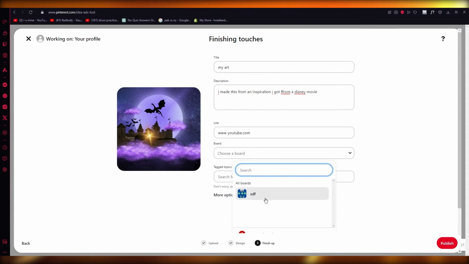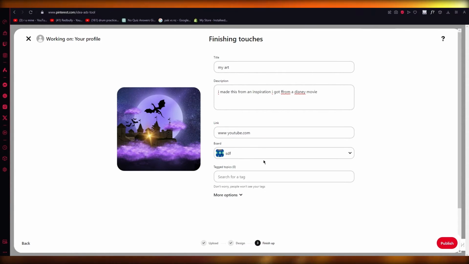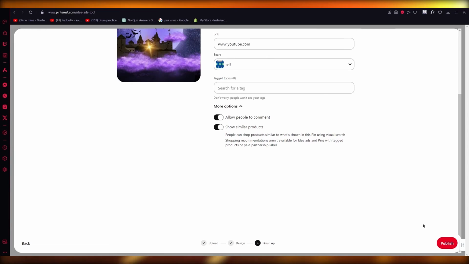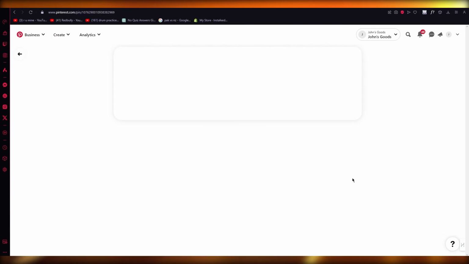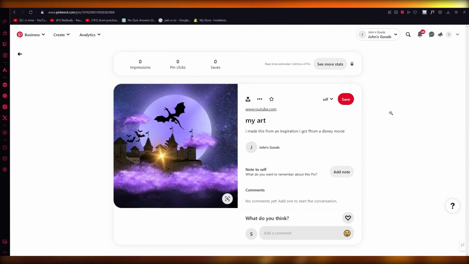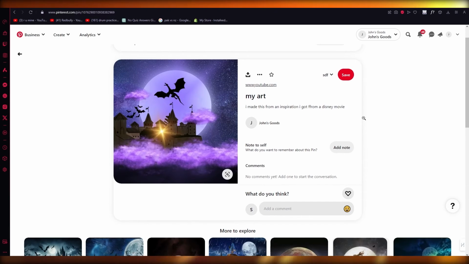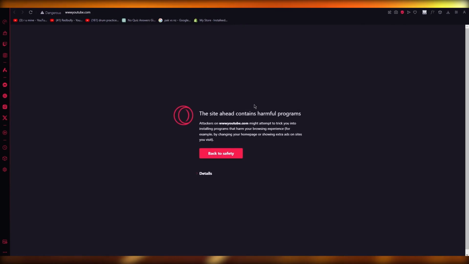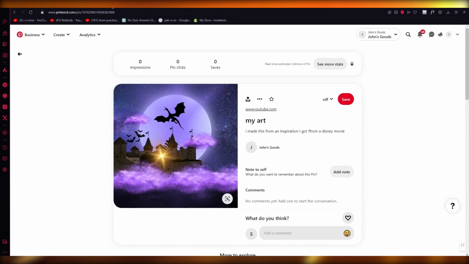You're going to choose a board. Obviously, without a board, you can't really draft or upload anything. So once you've done that, you're also going to more options. You can check it out. And if you're done with all of that, click on publish and it uploads your idea pin. And once your idea pin is uploaded, as you can see, the link is also supplied over here. So there we go. So yeah, that's the basic idea on how you can add links to your idea pins on Pinterest.